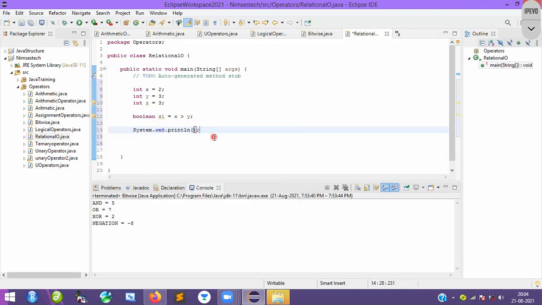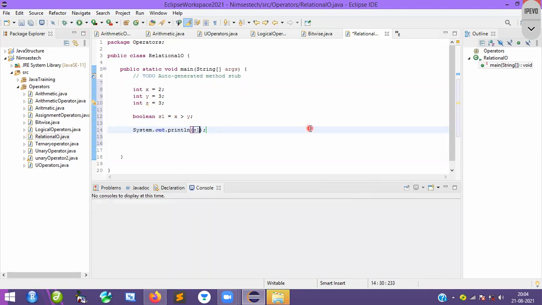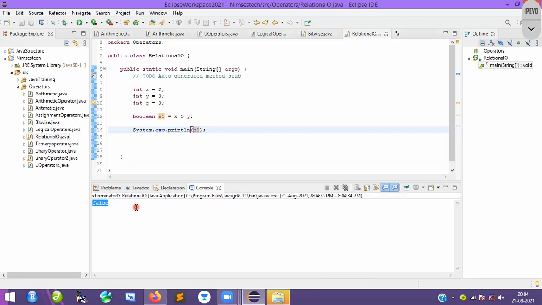Okay, so I'm printing the value of s1 now. Build and run it, and you will see that you are getting false. Clear, everyone? Everybody understood now? Guys, this is what we call relational operators.